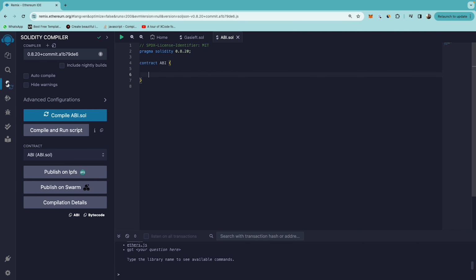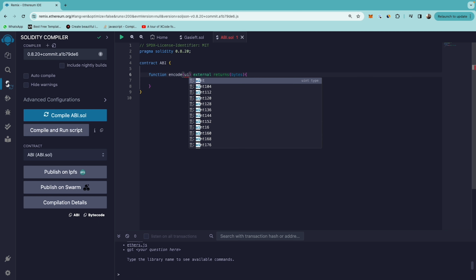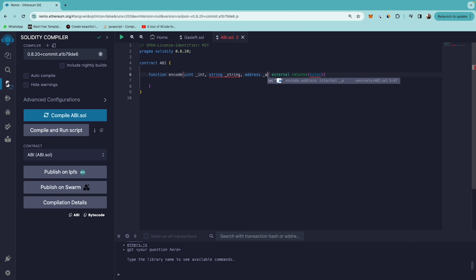So let's write two functions. So I will take the data that I'm going to encode, like an integer, a string, and an address. So I'll take this data and encode it.